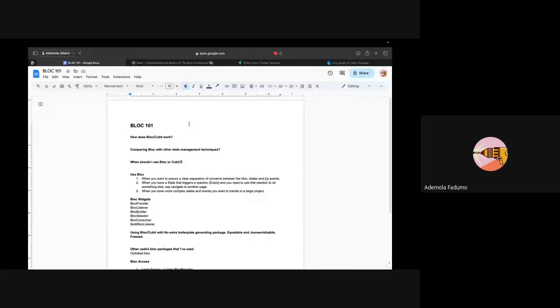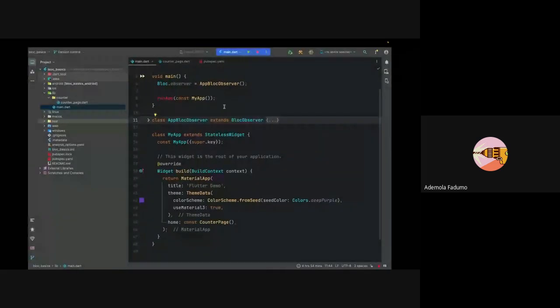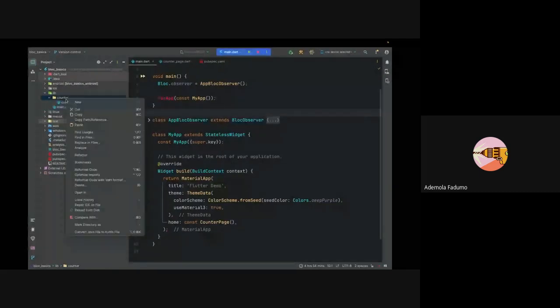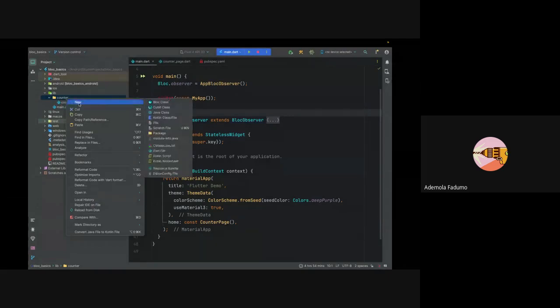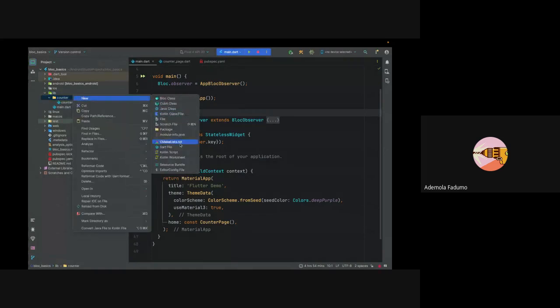Let me go over some stuff. Okay, let's continue. There are two ways that you can generate your Bloc classes. You could do them manually, or you could install an extension. You could install this extension, made by Very Good CLI, to make it easier to generate Bloc classes and Cubits. But I'm going to do it from scratch, so you know what's happening.